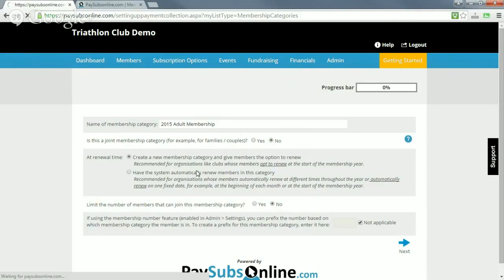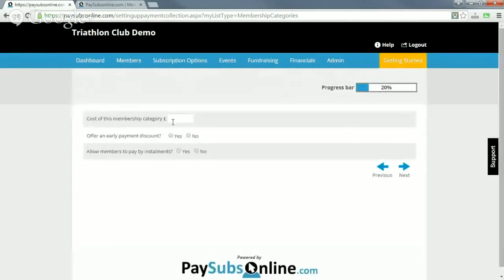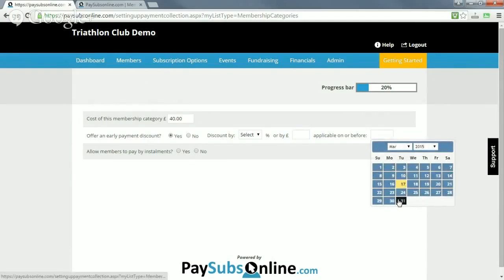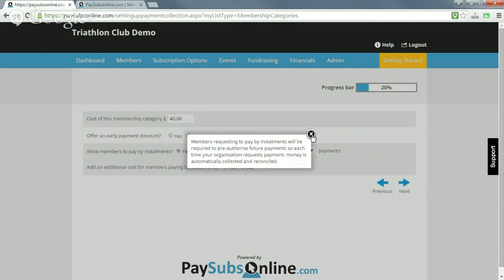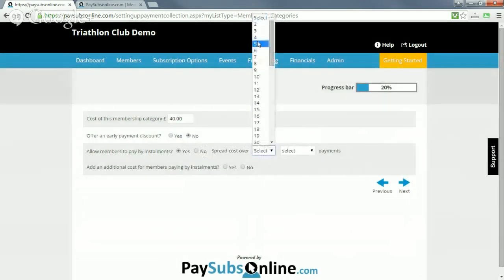The next step will be for cost. We can put in the cost of this membership category. Let's say it's £40. We can give people an early payment discount, so we can discount it by a percentage or a fixed amount on or before a particular date. Once that date passes, the system reverts back to the non-discounted rate. You can allow members to pay by instalments. If it's £40, perhaps you wouldn't, but if the fee is a little bit higher, you can allow people to spread the cost over, whatever you want, maybe 4 monthly instalments.